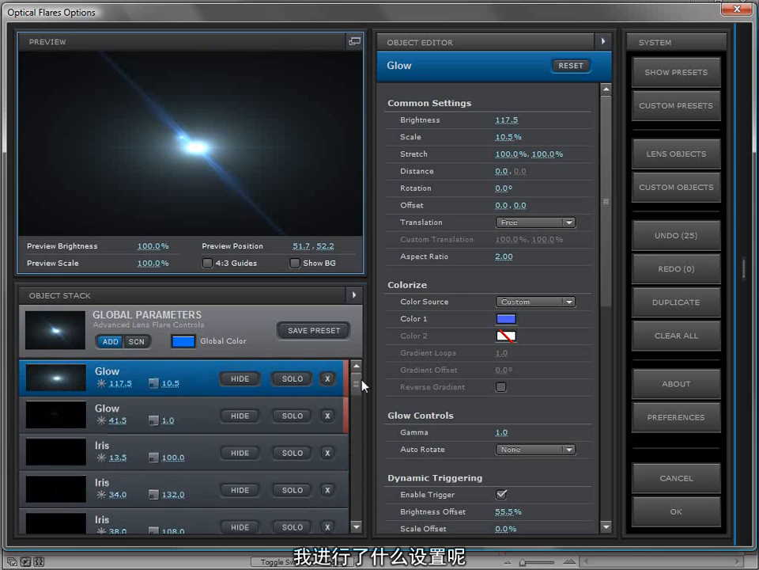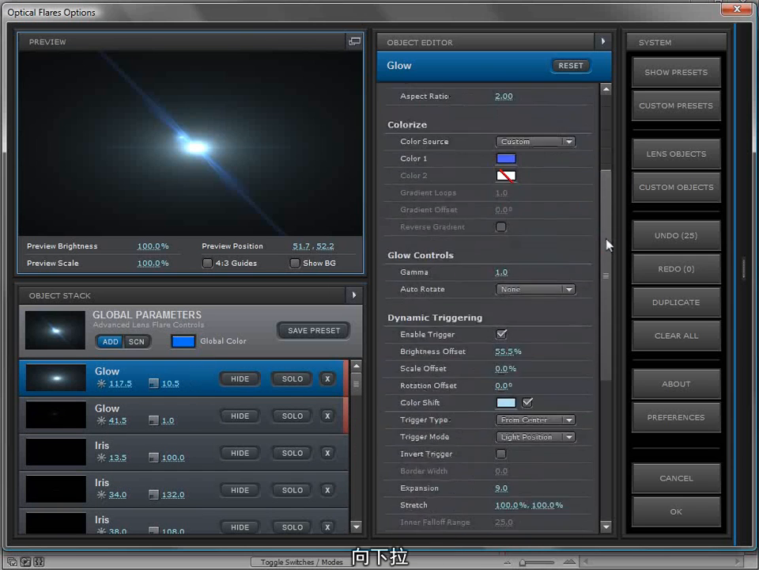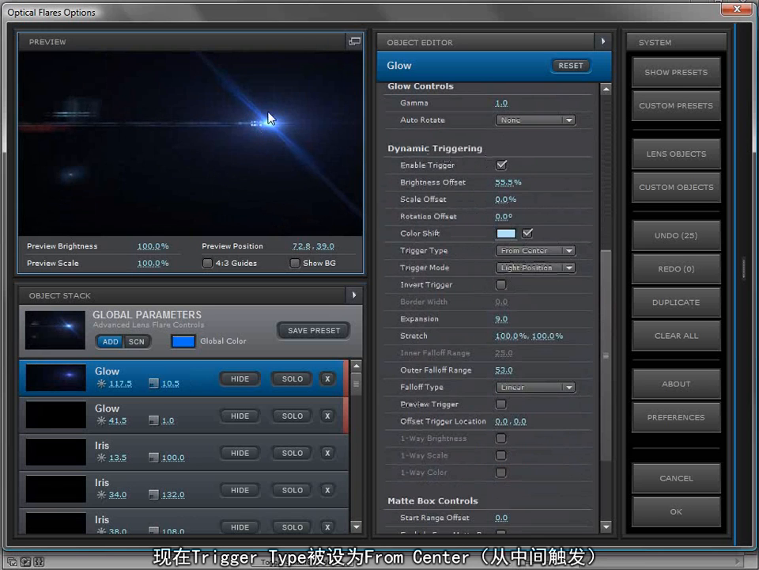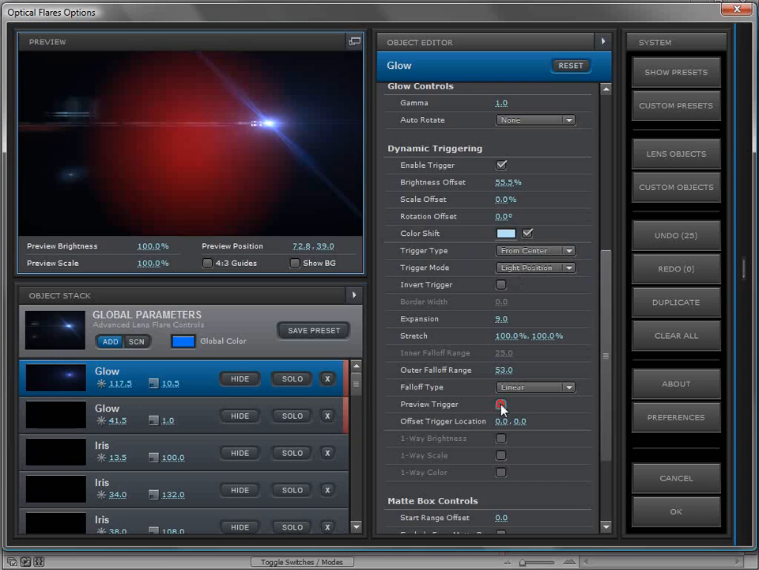Now, one of the things we've done is we've added an indication when an element has dynamic triggering, and that's this red stripe. So if we click on that layer and we scroll down, we can check out the dynamic triggering engine. Right now, the light source is being triggered from the center. So you can see the trigger mode is the light position, and the trigger type is the center. If we preview the trigger, it's this big red area.